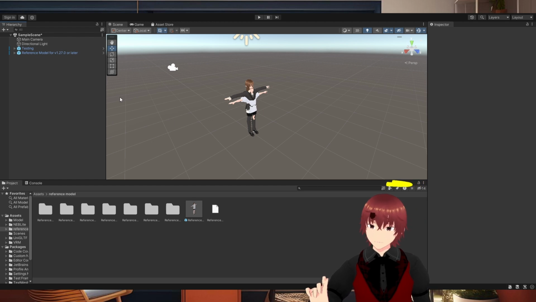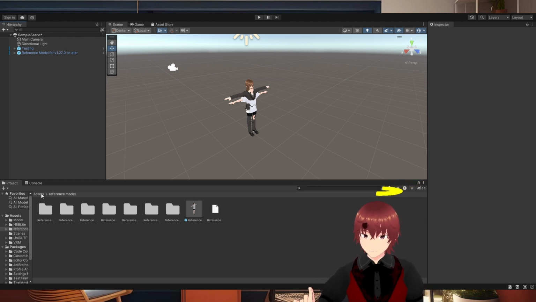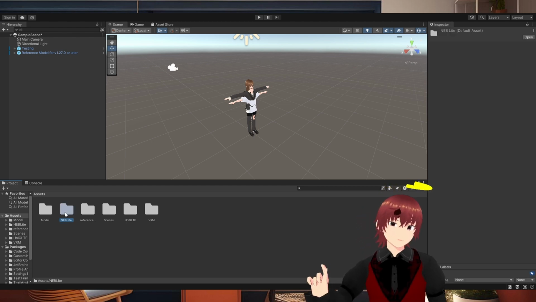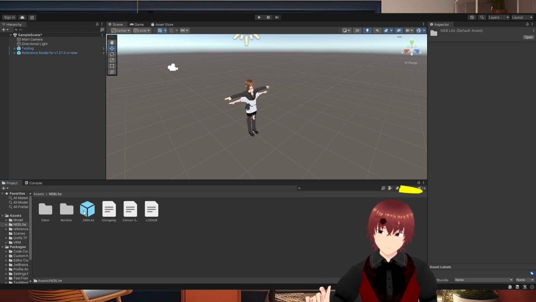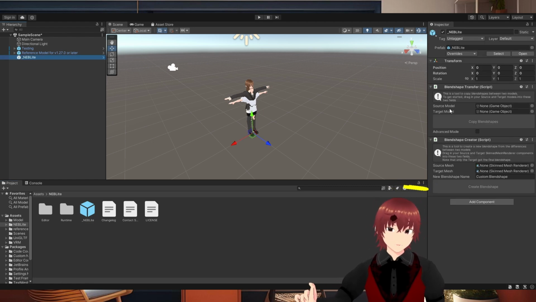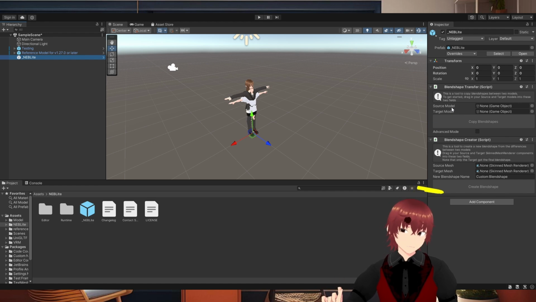So once this has been done, go back to Assets, and you've got this neblite folder. You need to go in here and drag this underscore neblite into the left bar once again. This is a way for you to transfer the source model and the target model between each other.